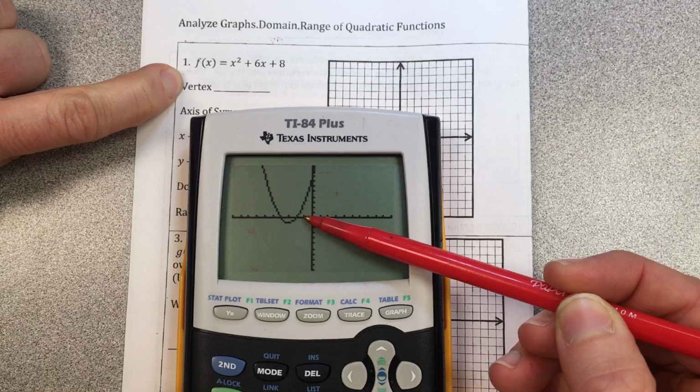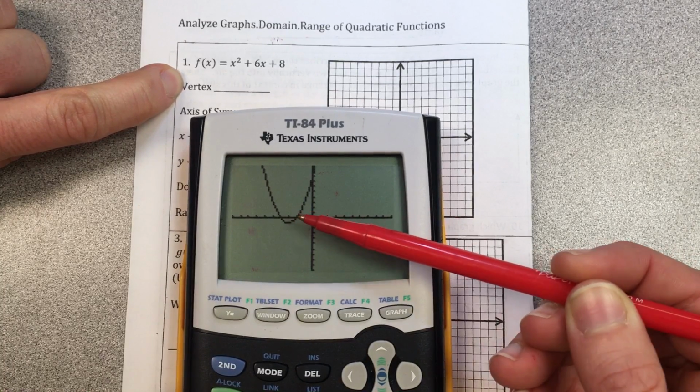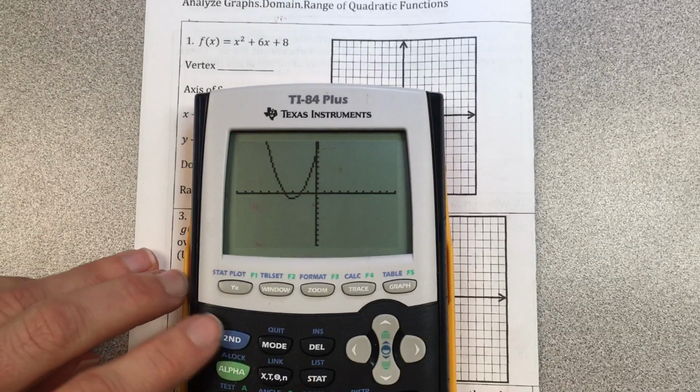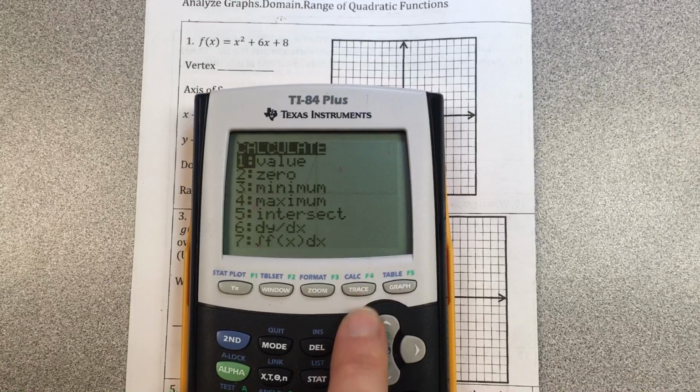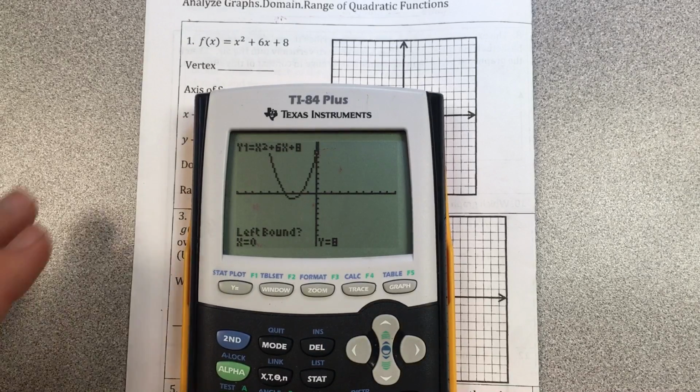You could count -1, -2, -3. It looks like it's at -3, -1. Okay? You could also go to second trace. We did this the other day and go down to minimum. Some of y'all already know how to do that. Okay? And you could do those things.